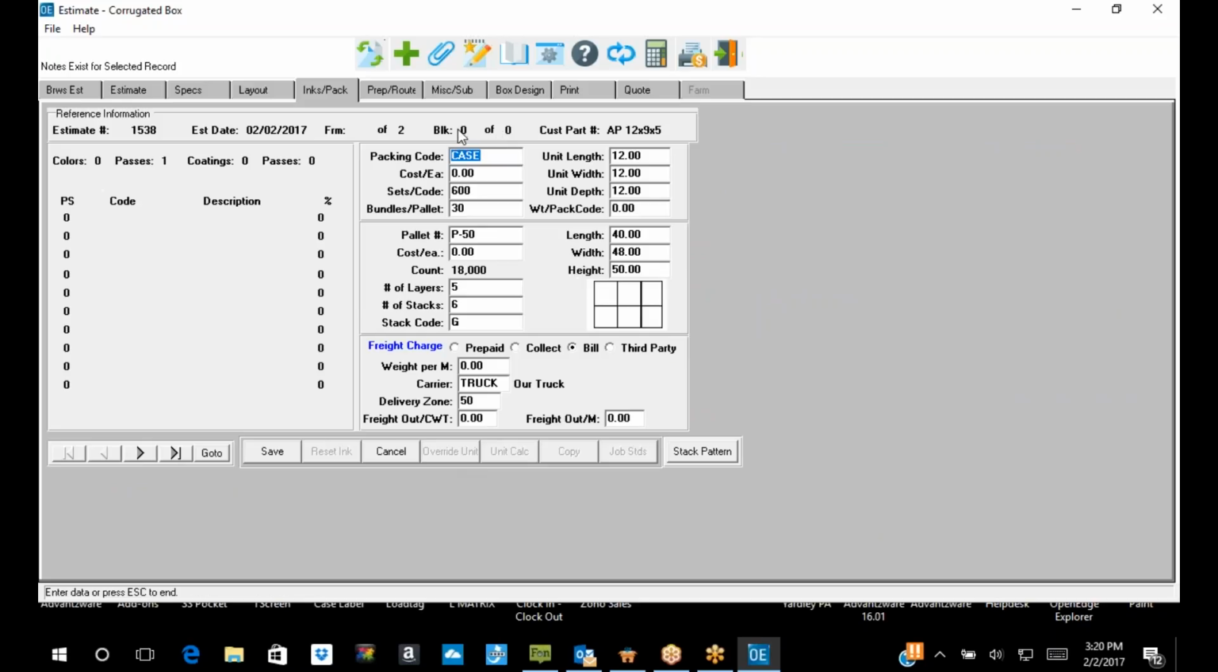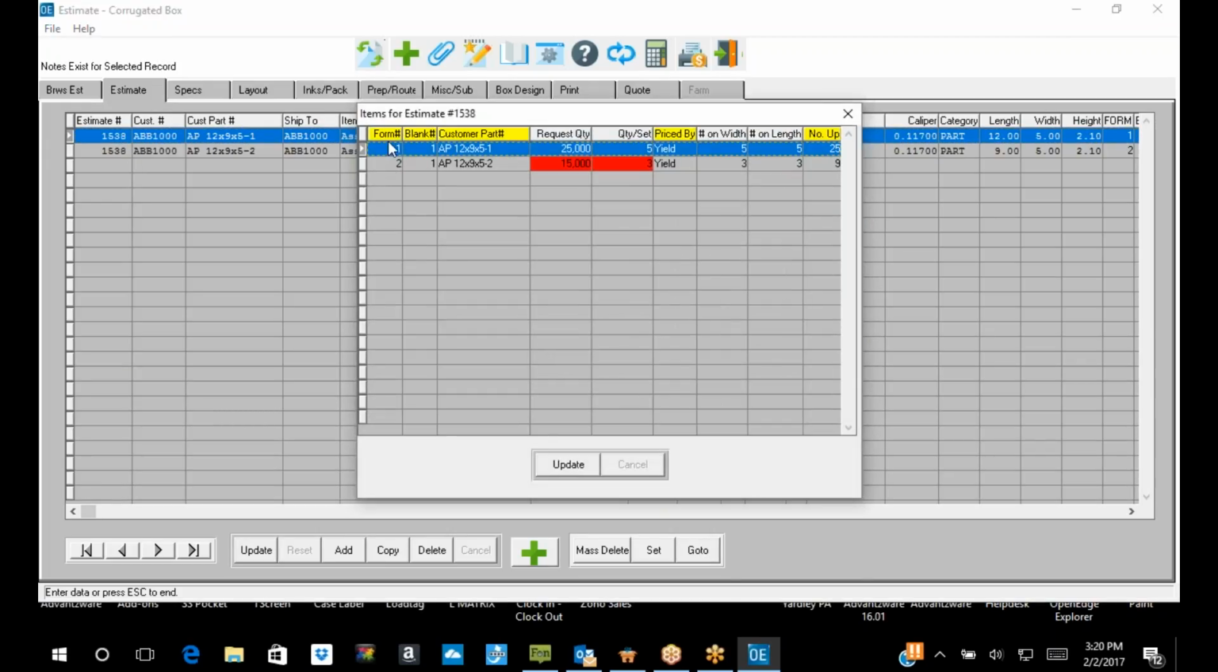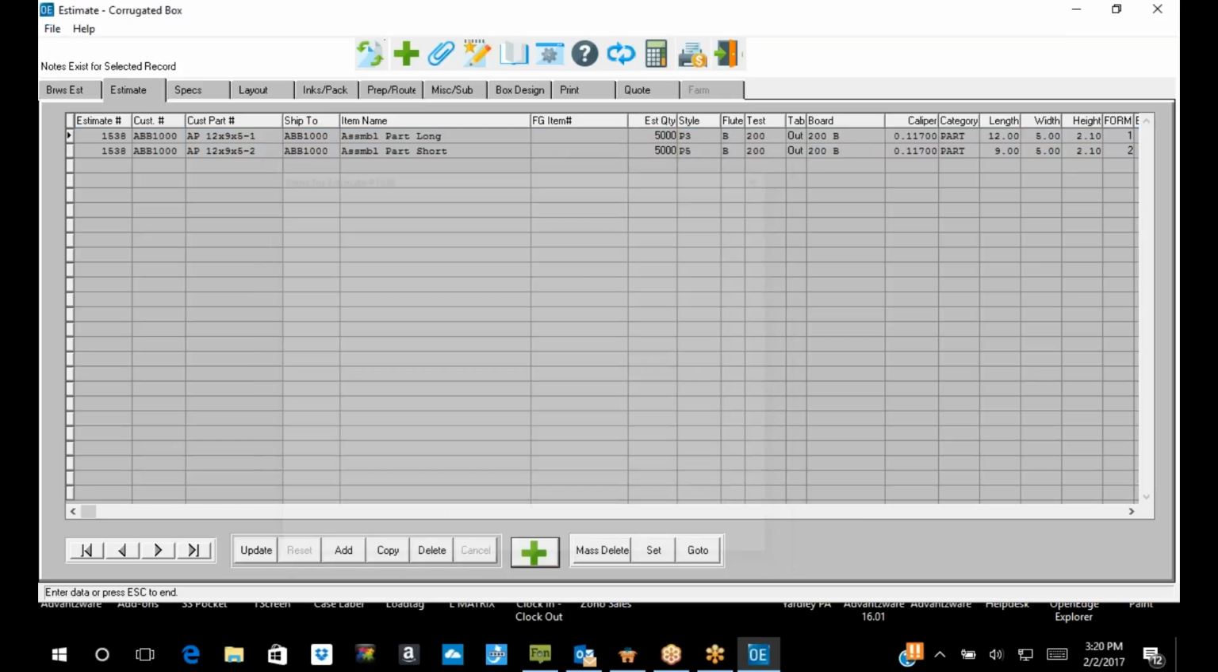Form 00 is for your assembled partition, but we do not calculate that automatically. But you could put a pattern in there for the assembled partition, but that is Form 00. In other words, this is Form 1 and Form 2. If I click my Go-To button here, you can see form, sheet, die. Form 1 is my length partition. Form 2 is my width partition.